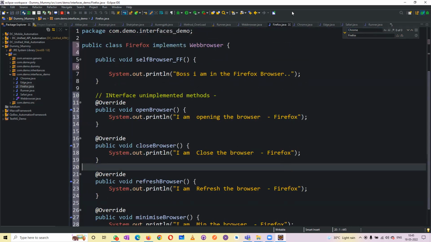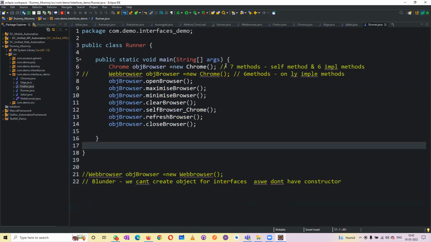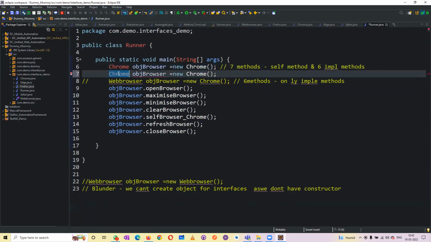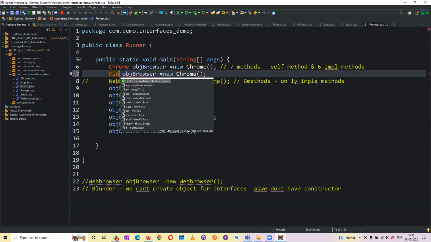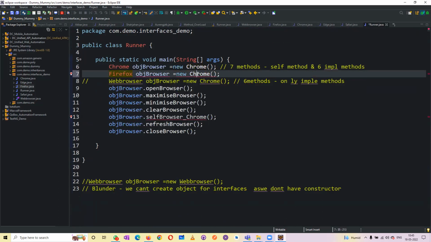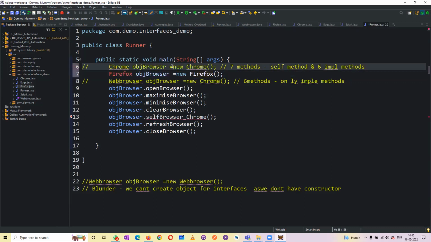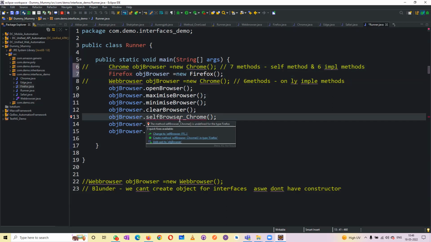Now I go to the runner class. In the runner class, I'll give this one as Fire. Okay, now if I just comment this line, and here we will be having, right? So that's the reason I kept a self, but I changed it because you will understand. So this is why it was throwing error, because this method belongs to Chrome, right?